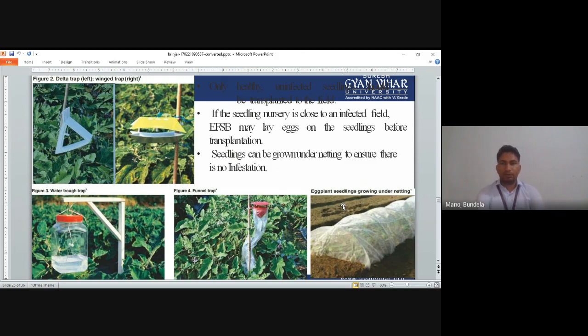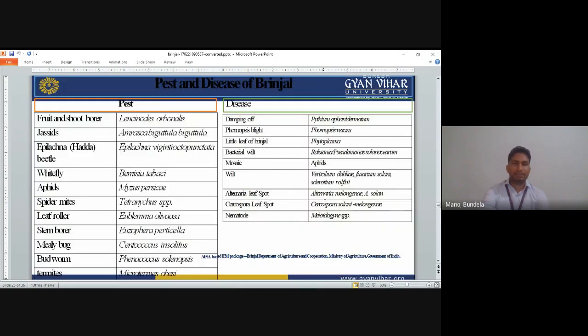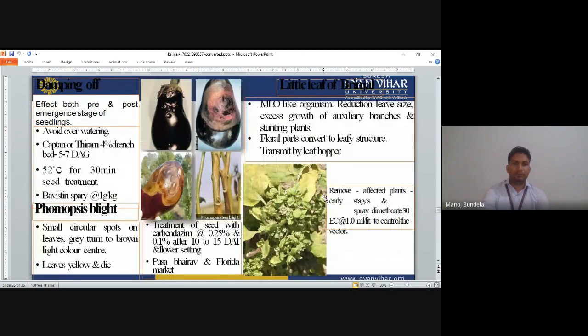Eggplant seedlings are grown under netting. Only healthy, unaffected seedlings are transplanted to the field. If the seedling nursery is close to the infected field, normally we first go for treatment, and after that we go for transplanting. Seedlings can be grown under netting to ensure no infestation. If we grow the seedlings in netting, the infestation will be less. This we have already discussed.